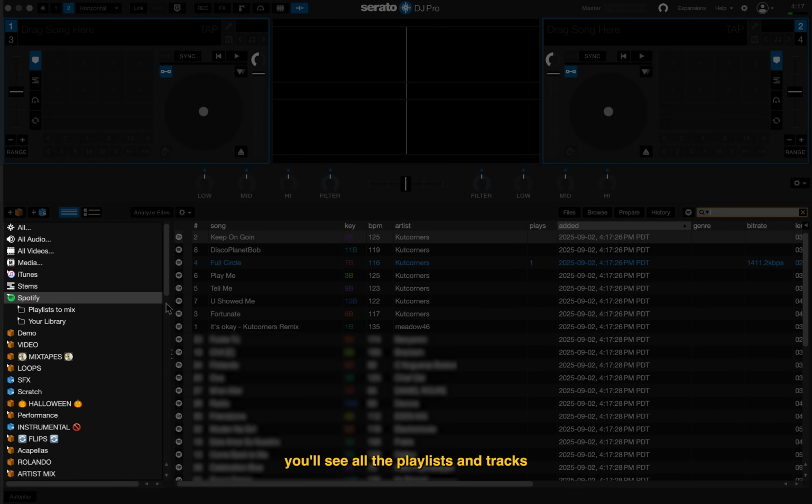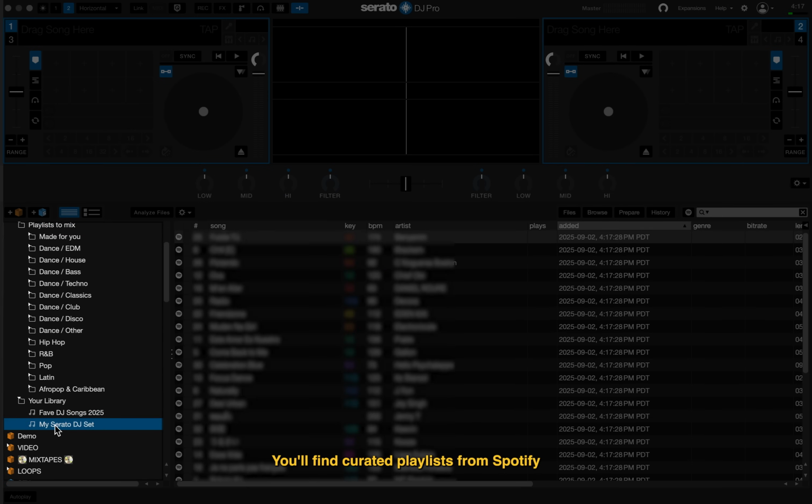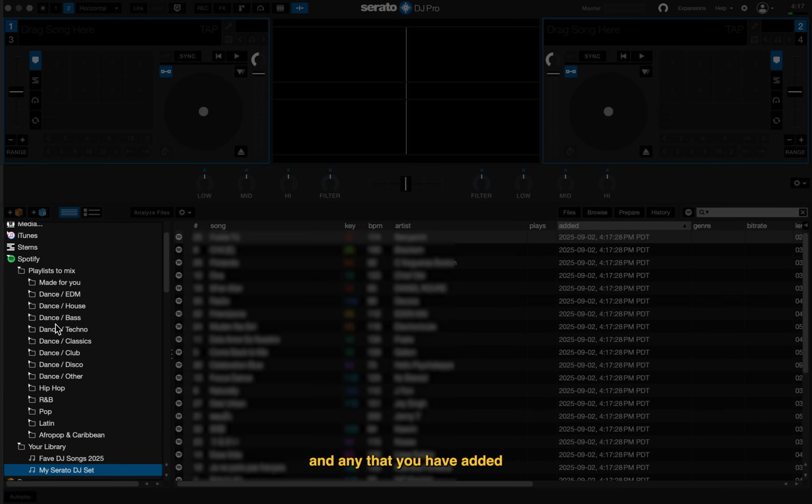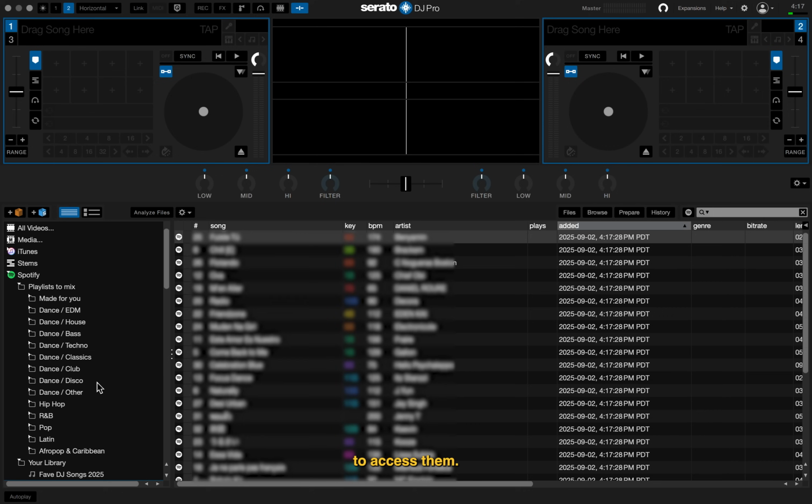Once enabled, you'll see all the playlists and tracks you have saved in your Spotify library on the left side, where your crates are located. You'll find curated playlists from Spotify and any that you have added to your library available to you as well. Spotify streaming files are stored in the cloud and will require a Wi-Fi connection to access them.